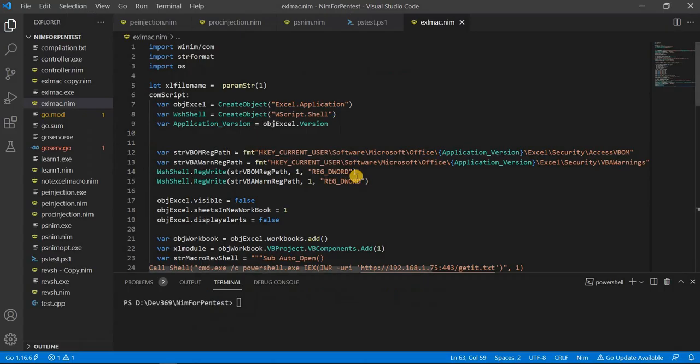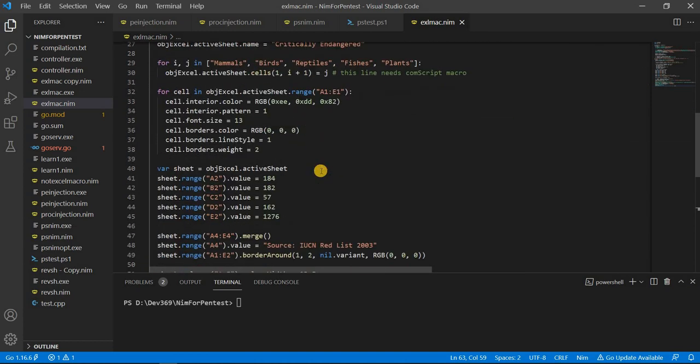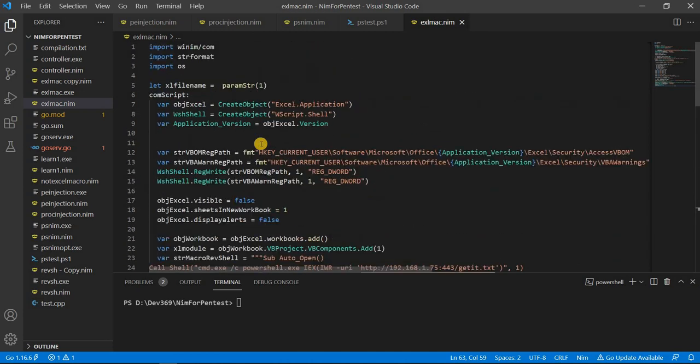So let me show you what I did here. Yeah, there were a couple of challenges, in fact. I'll talk about that first. The first challenge was there were no references on how to save an Excel file using the Winim com package.